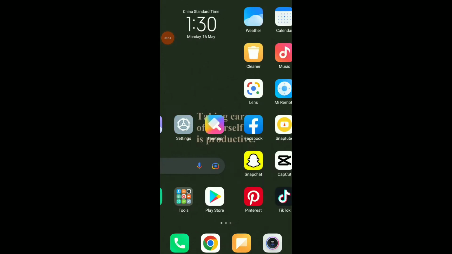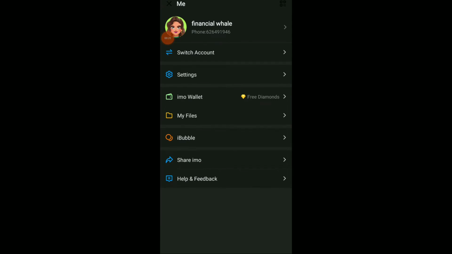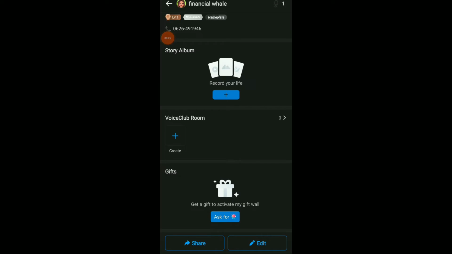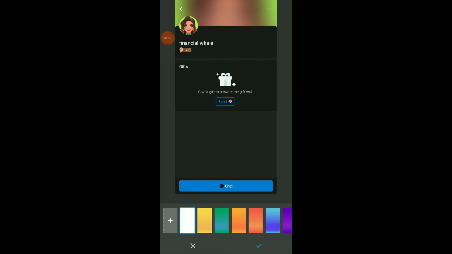So first thing, go to your Amo app. Once you are here, click on the profile icon up there and click again on the profile icon. Now all you need to do is scroll down and you're gonna find edit. Click on it, and you're gonna find the second before the last option, which is background. Tap there.